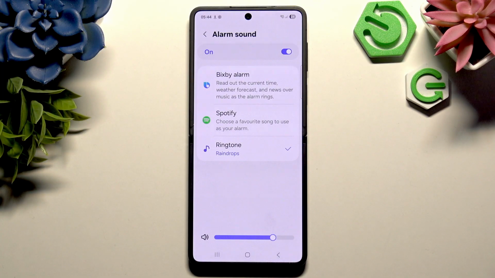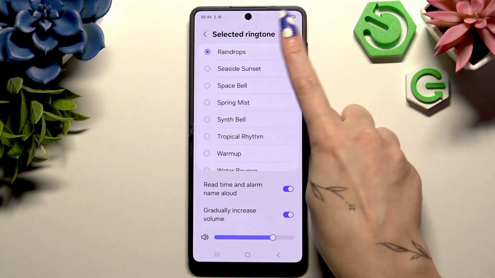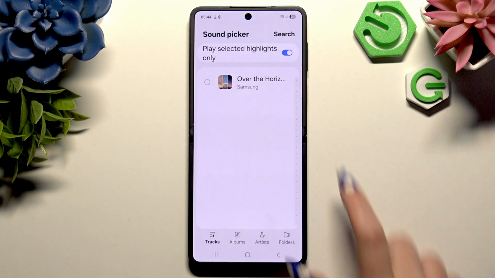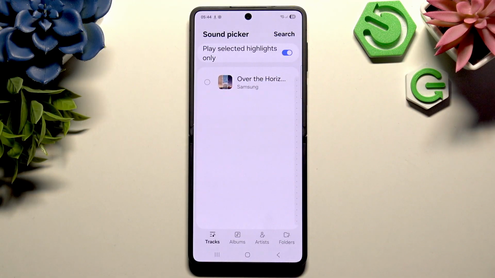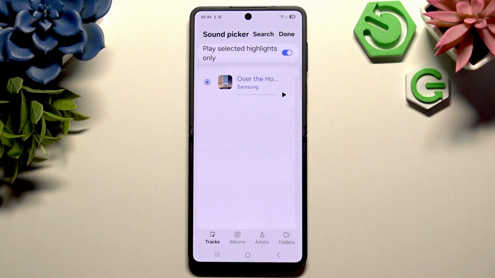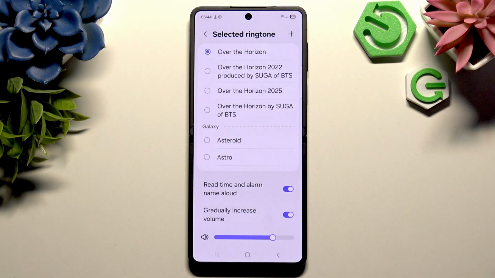But here's what most people miss. You can tap on ringtone and click on tiny plus at the top right corner to pick any song from your smartphone. Decide if you wish to play selected highlights thanks to this switcher at the top. Click on the song and tap on Done at the top right corner. Then go back.